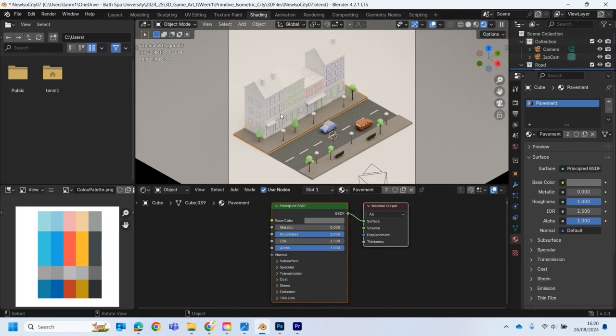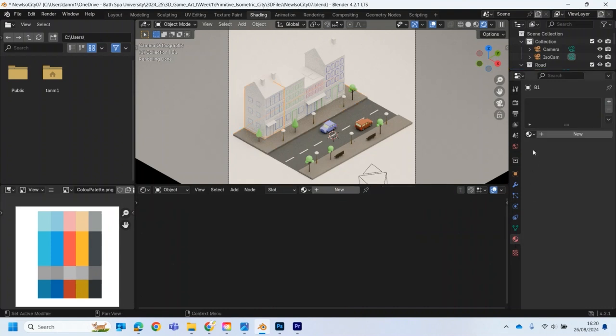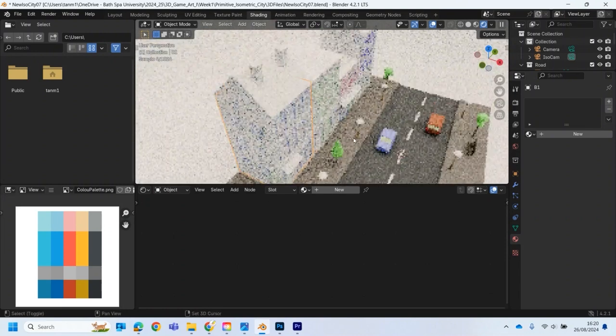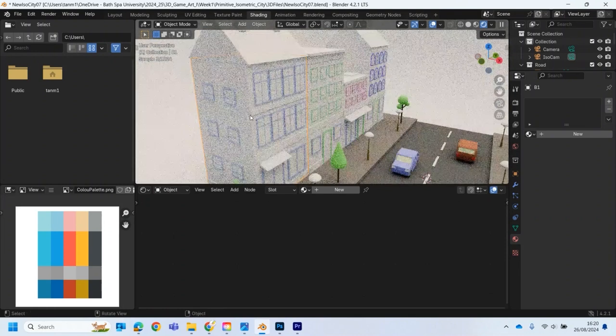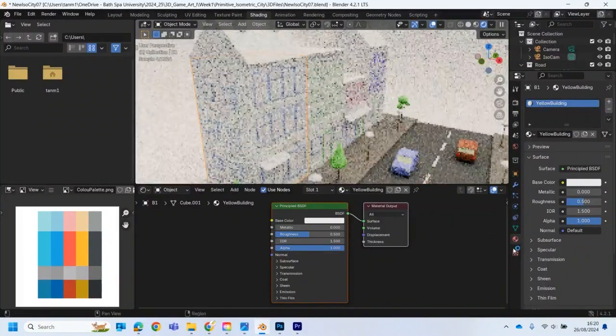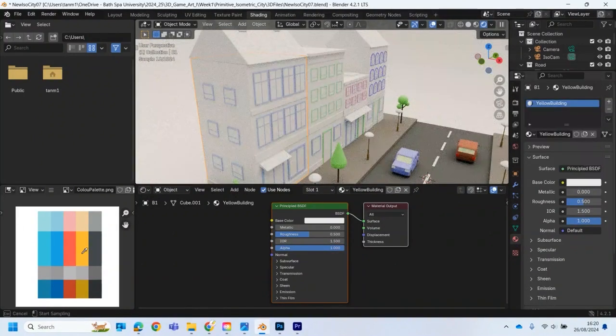Now I'm going to decide the color of my first building. I will do this kind of yellowish color. So I'm going to click that one. In fact, I'm just going to go now in my perspective view. I just want to get closer to it. I'm going to come here. I don't have any material for that one, so I'm just going to call it yellow building. And then I'm going to choose that color there.